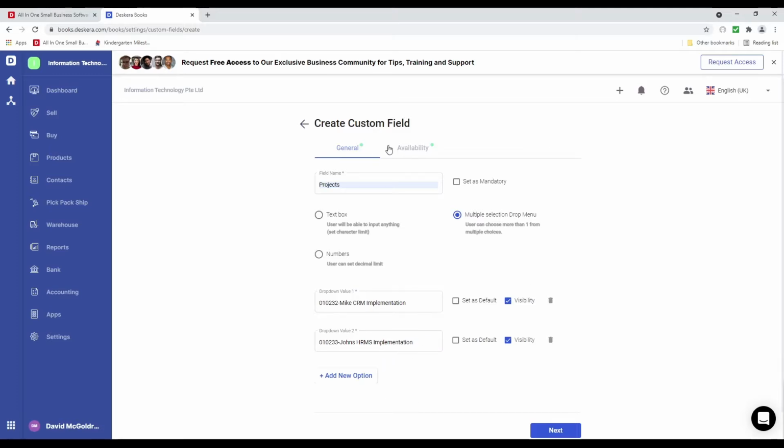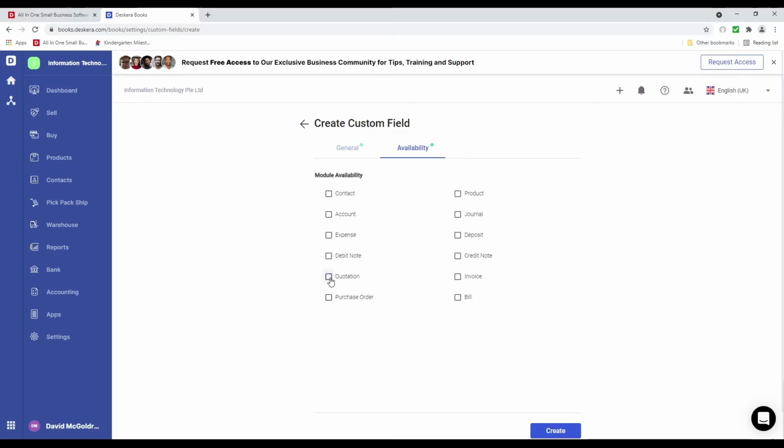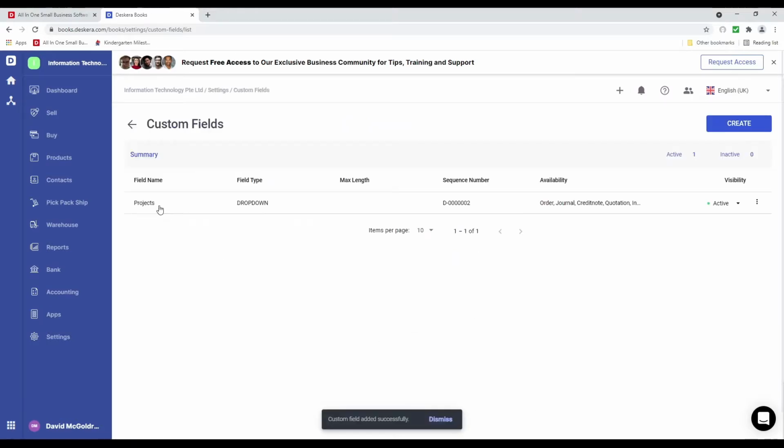So just to give you an example, and then we can select availability. Is it under invoices and bills, quotation, purchase order? Do I want to see under my debit and credit, deposits and expenses? We also have the ability to put it under accounting, journal, product, and contacts. So maybe journals. I also want to add it in. And then I can click create. And you can see my custom field has been created.